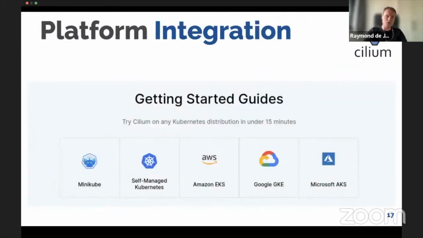In terms of platform integration, you can start with Cilium on your MacBook or on your PC with Minikube or Kind, which enables you to quickly start and to develop applications running on Cilium clusters. Cilium can run on your self-managed clusters, bare metal, or running on VM solutions. Cilium is integrated in Amazon EKS Anywhere out of the box and is also supported in Amazon EKS. And like I said earlier, Google Dataplane V2 on GKE supports Cilium as well out of the box. Also, Microsoft AKS is supported with Cilium.